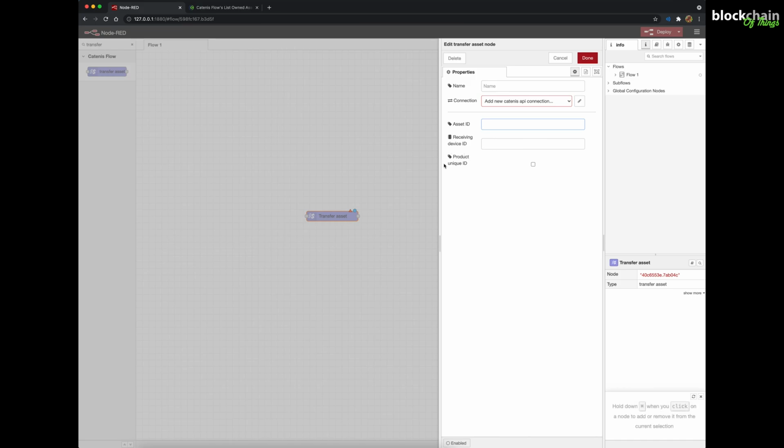If you have associated a unique name to your device in your Catenis administrative interface, and you prefer to use the unique name instead of a device ID, tick off the box in the Product Unique ID field and enter the unique name you call your device in the Receiving Device ID field instead of the device ID.